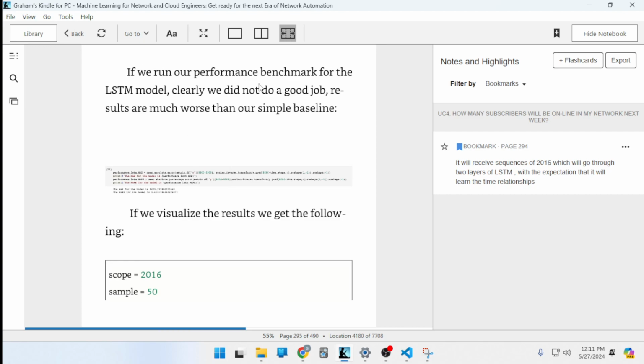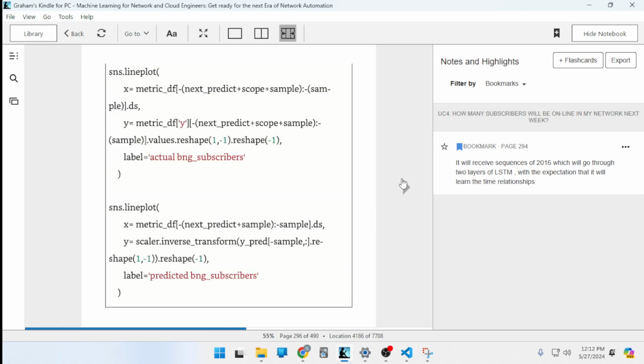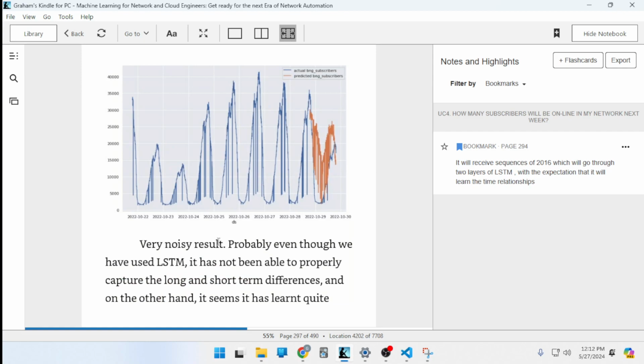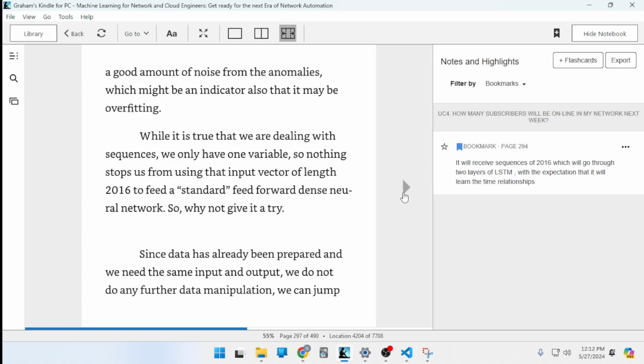If we run our performance metric for the LSTM model, clearly we did not do a good job. Yeah, F tier by far for all of that. Results are much worse than our simple baseline. If we visualize the results, we get the following. Okay, so very noisy result. Probably, even though we have used LSTM, it has not been able to properly capture the long and short-term differences. And on the other hand, it seems it has learnt quite a good amount of noise from the anomalies, which might be an indicator also that it may be overfitting.